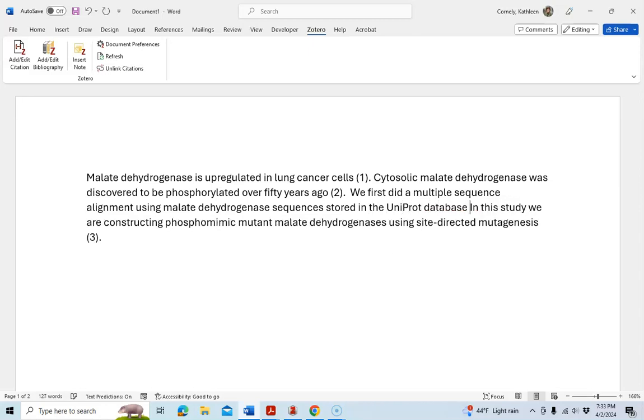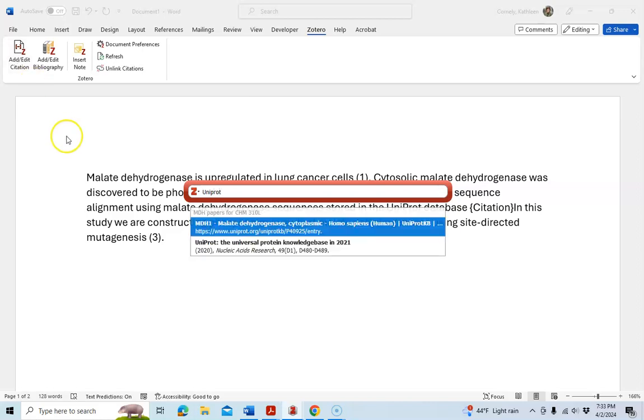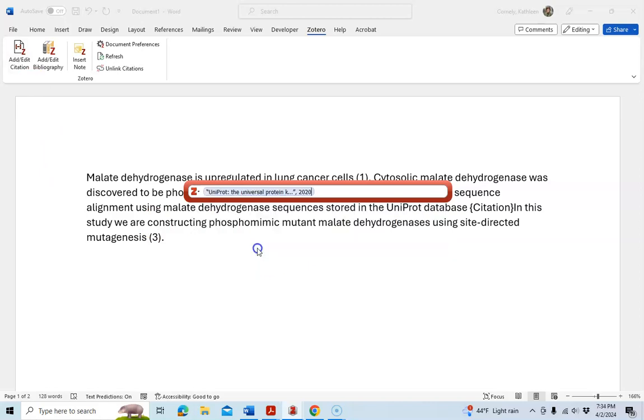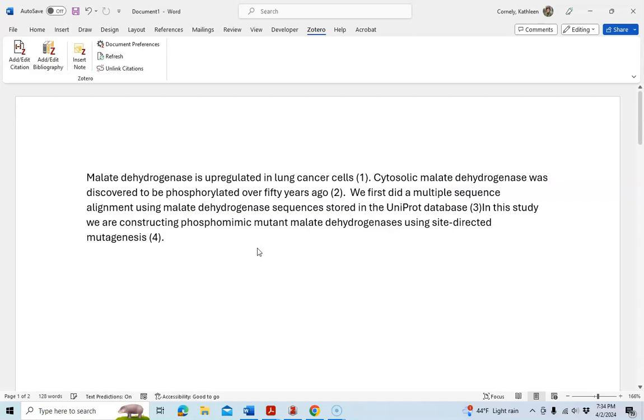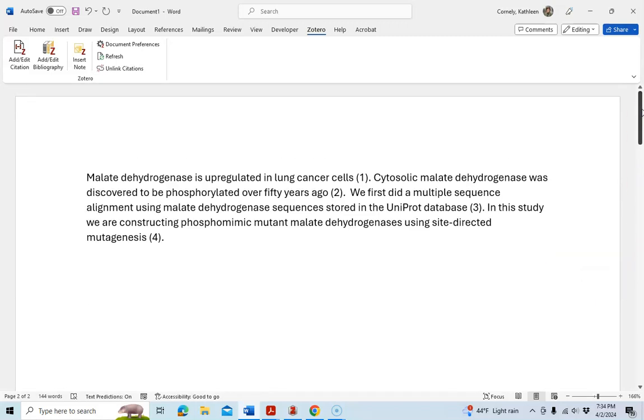So I want to cite UniProt. So again, if I do add citation, and if I just do UniProt, it doesn't come up because I spelled it wrong. UniProt, there it is. Okay, so UniProt, the Universal Protein Knowledge Base. Okay, and do that, and it's red. If I hit enter, it turns green, and I'm going to type a period and then a space. But you notice what happened is it renumbered this one from 3 to 4. So now I've got the UniProt database with the right reference, and I also have my site-directed mutagenesis kit. So you can move things around, and this will move the numbers for you.